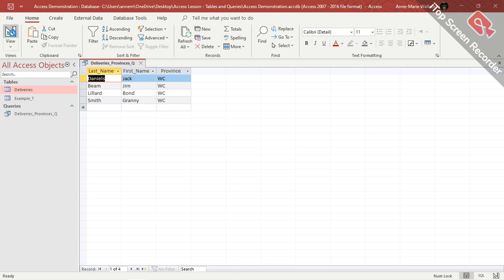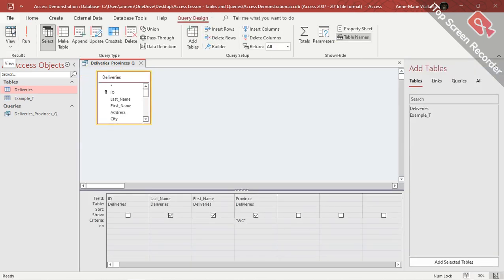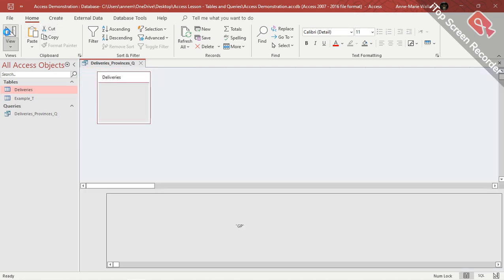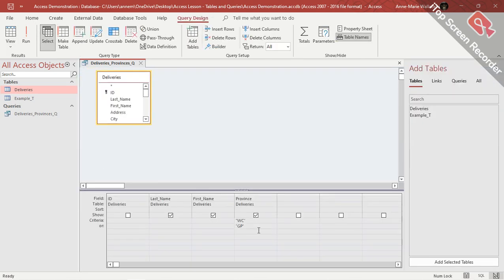If I go back to my design mode, I can say Western Cape or let's go with Gauteng Province, GP, save, run, and now showing all my Western Cape and my Gauteng Province criteria is over there. So that is how I would use the OR function over here.